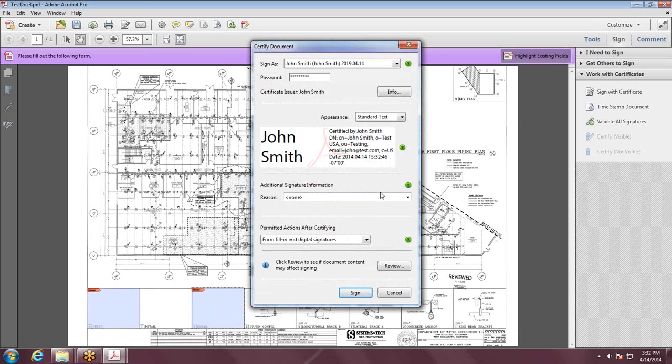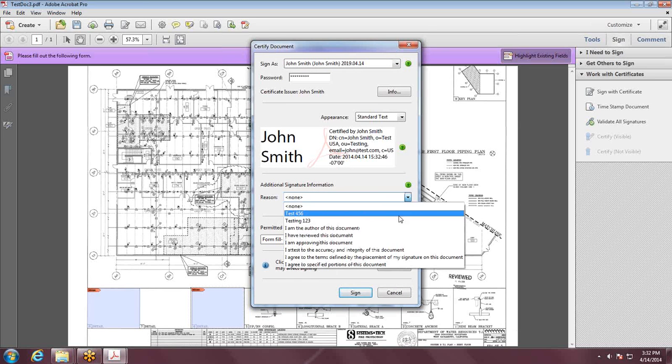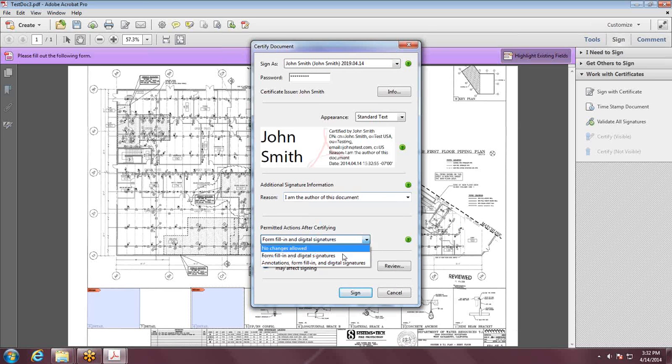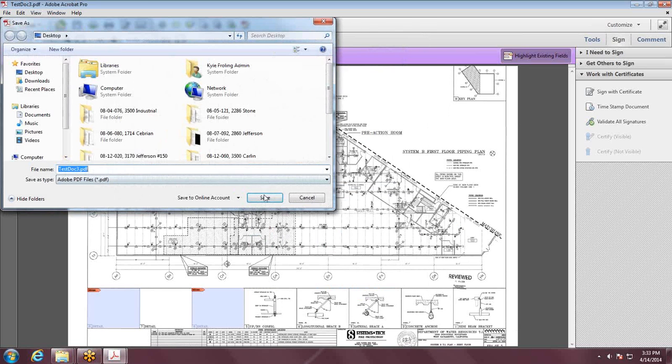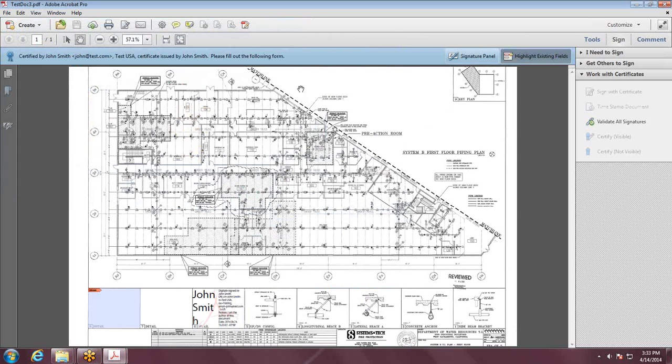and go through the options, and make sure annotations form fill-in is selected. You'll hit sign, you can save over it, yes, and you're looking for this blue certificate right up there. This is ready to go. You can send it out, and it should be ready.